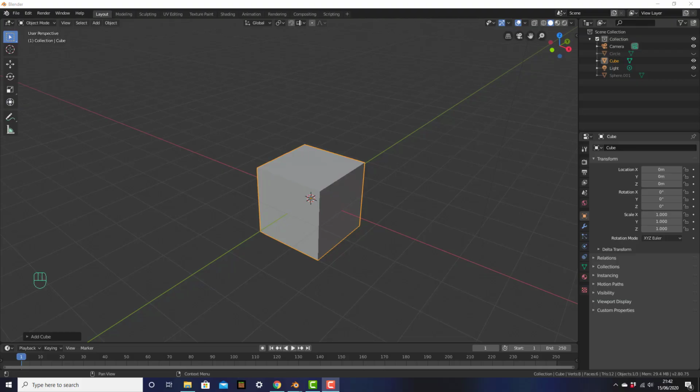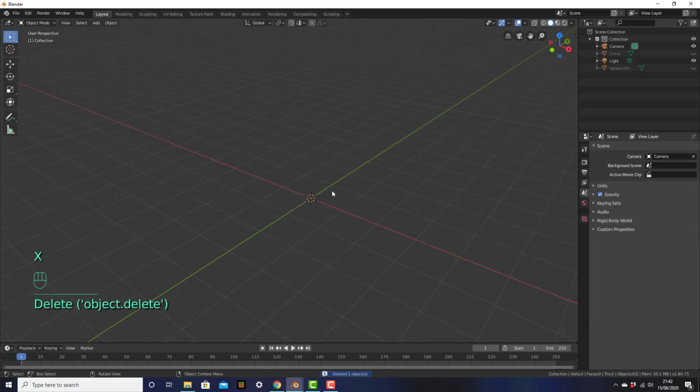Let's get into the actual fun stuff now. So we're going to start with our modeling project. So the first thing we want to do is delete the default cube. Either do that by pressing delete, or you can do that by pressing X and then delete. And if you were wondering, if you want to undo any action, you just press Ctrl Z.